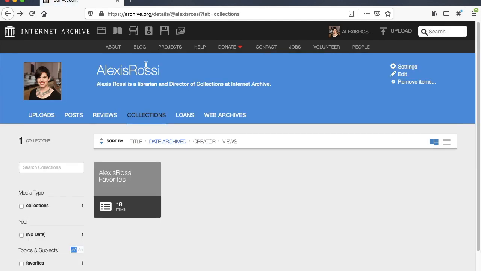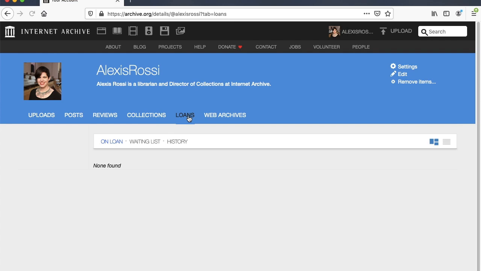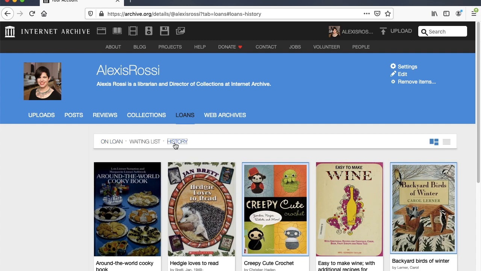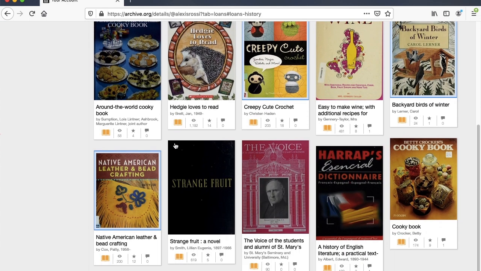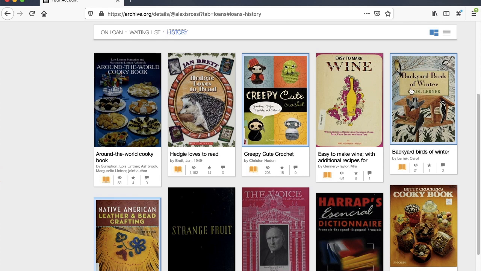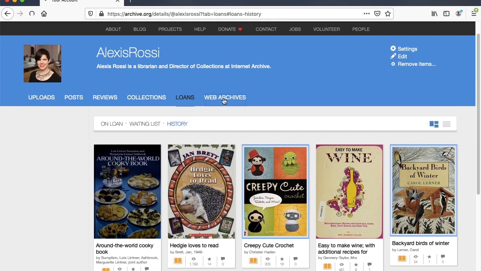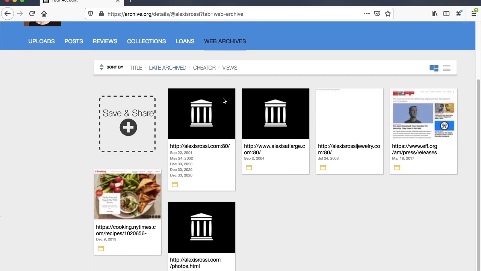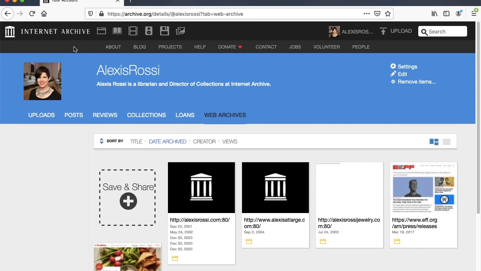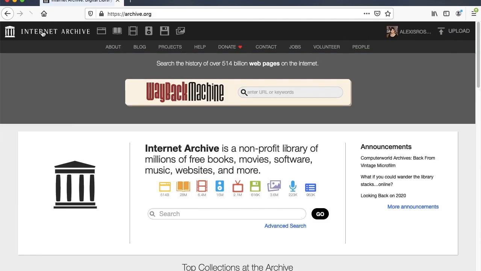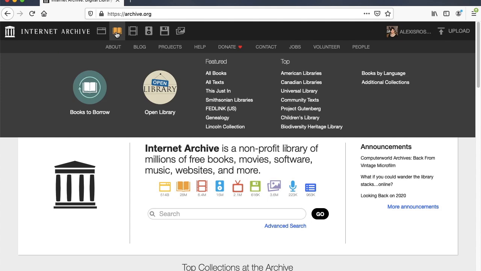Let's go back into our account. Here are my loans. Oh, my loan must have expired because it was only a 1 hour. So let's look at my history of loans. And yeah, here we go. Here's my backyard birds that I just borrowed, just in case I'd like to look at it again. And finally, here are my web archives. So we spent a lot of time on alexisrossi.com. And as always, we can get back to the front page or continue to explore.